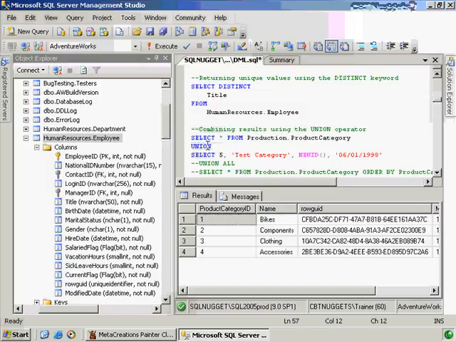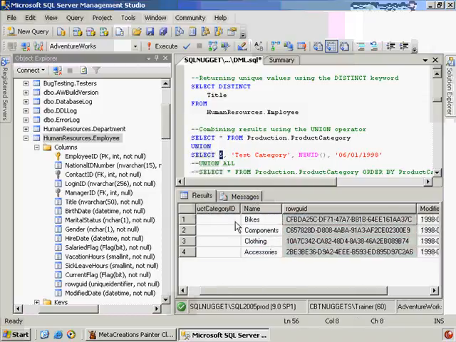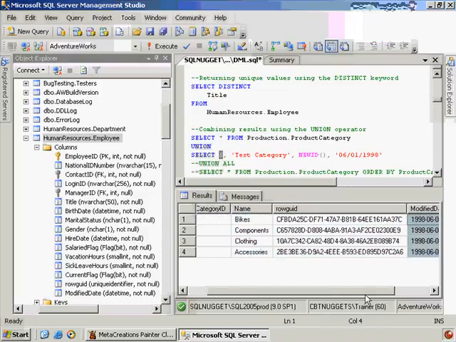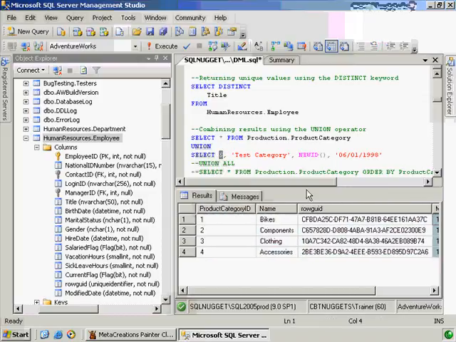Now, the union operator, again, allows us to combine results from another query. The only hitch here is that the query that you're unioning in must return the same exact data. What I mean by that is, sure, the names of the columns can be different, but their data types have to be the same. So in other words, we have to have 5 columns here because we have 5 columns with the same exact data in the same exact position.